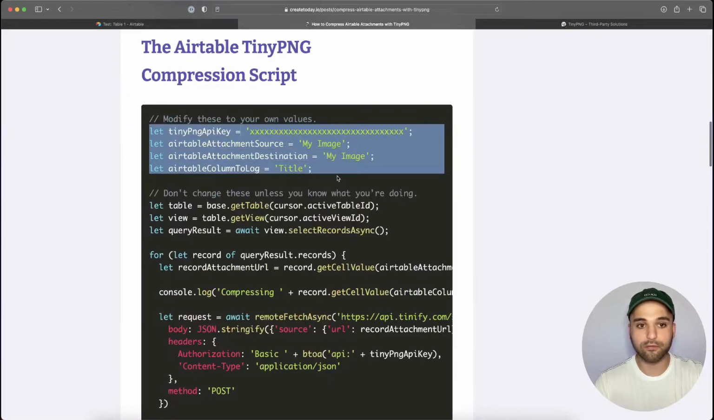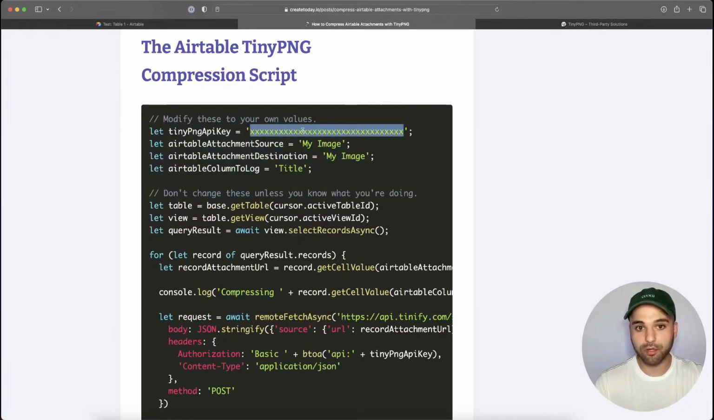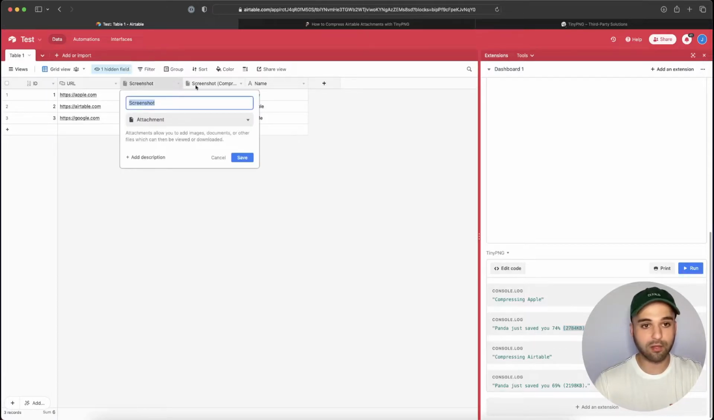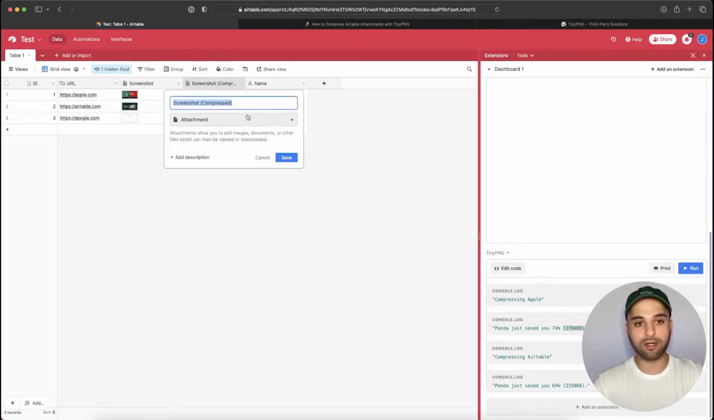Basically, there are the first four variables you need to customize. You need to put in your API key. You need to put in where the images are coming from. So for me, that's the screenshot column. Where they're going to, you can put it as the same column, or you can put it in a different column. I just did a different column for demonstration purposes.